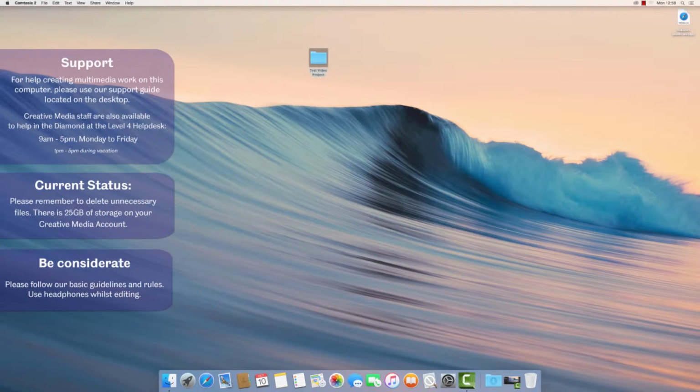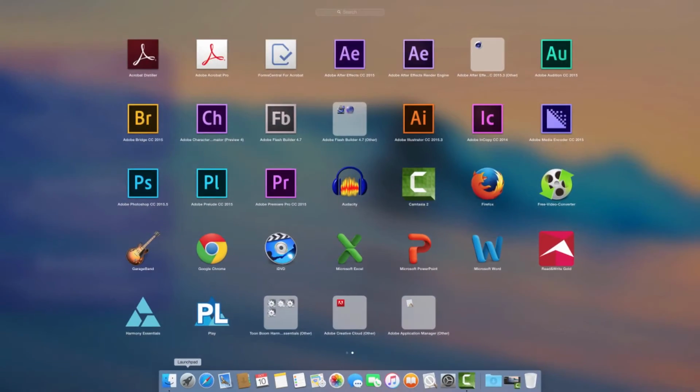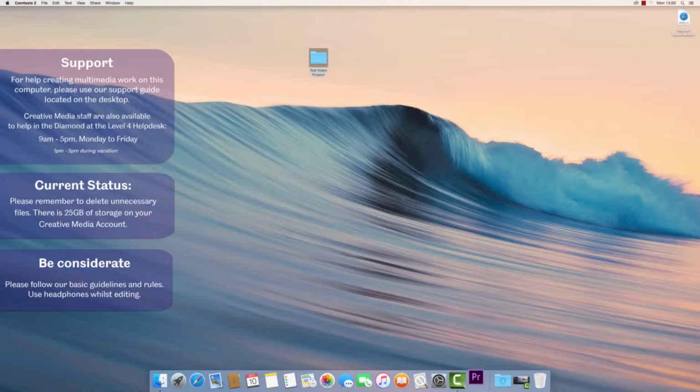On the toolbar at the bottom of the screen, click on the Launchpad icon. This will open up your app menu. Navigate the app menu by dragging it left or right until you locate the Adobe Premiere icon. Select this icon and Adobe Premiere will load.